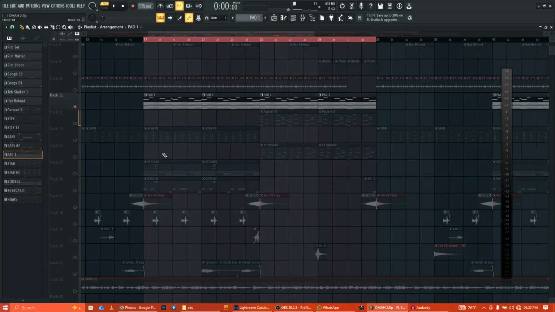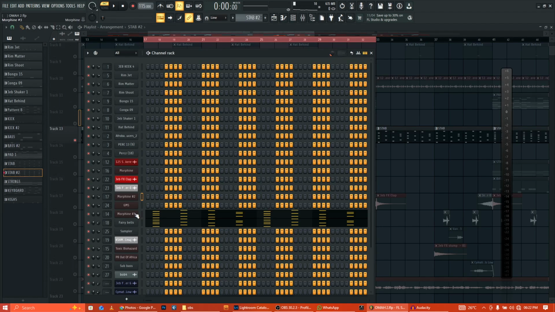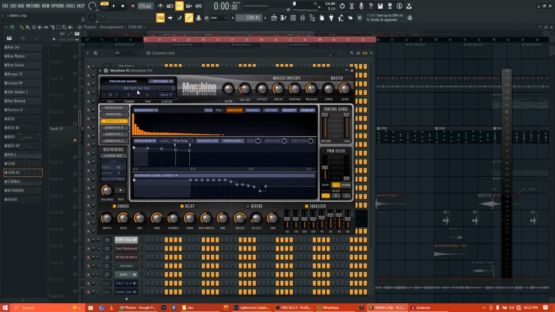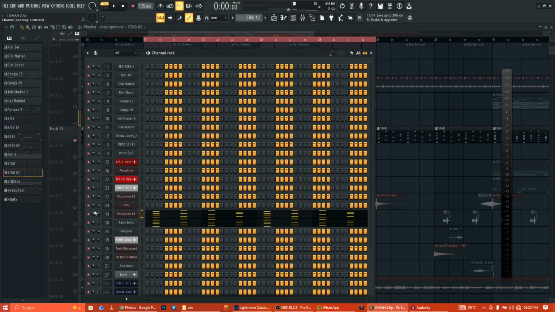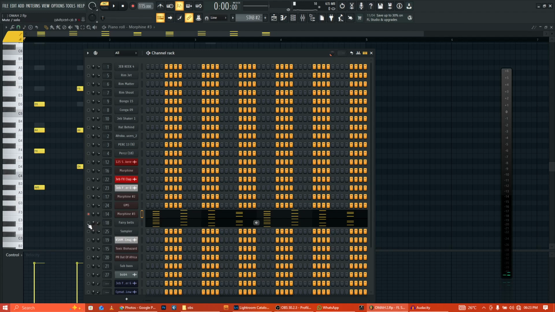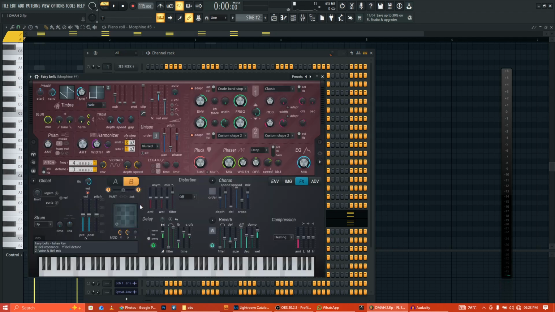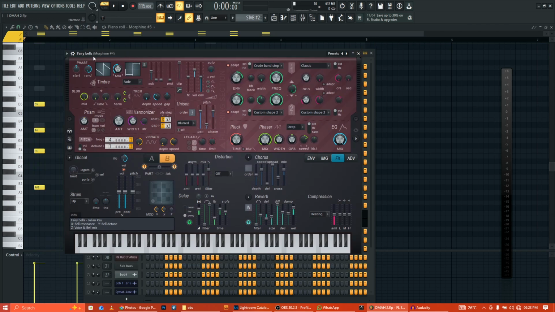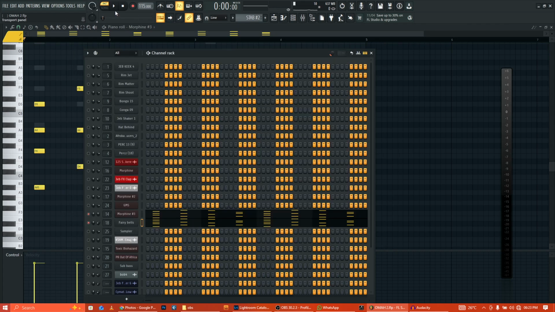Then the next thing I added was this sound. I used Morphine. The name of the preset is KBD Soft Key NUC. And this is what it sounds like. I layered it with another sound, which is this fairy bells. It is from Hammer. The name of the preset is Fairy Bells. So there are two sounds like this.